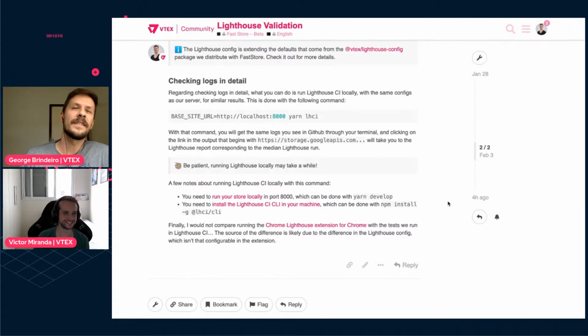But the extension isn't that configurable. The settings are very basic. So the results will likely be different from the ones we show you in GitHub, because you're not able to set the devices, you're not able to set the rules that are applied. So my recommendation for you is to run Lighthouse CI locally, and you'll get access to the full report, and that will make things a little bit easier to debug.